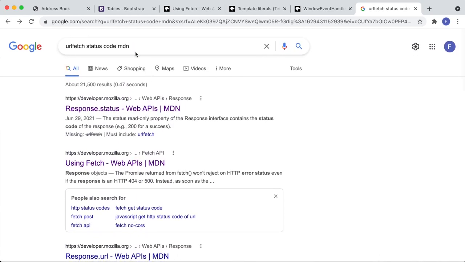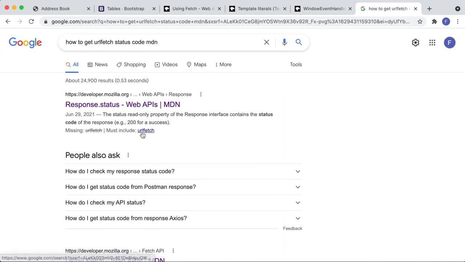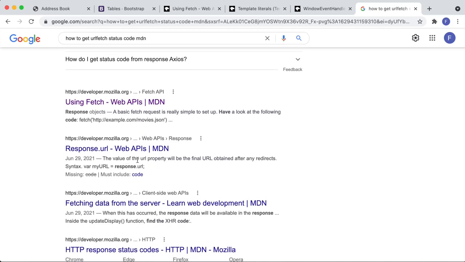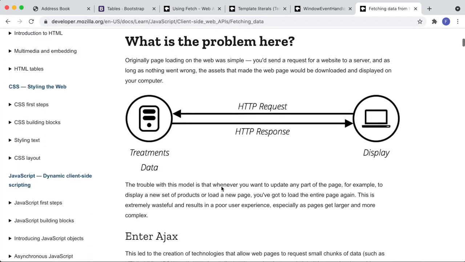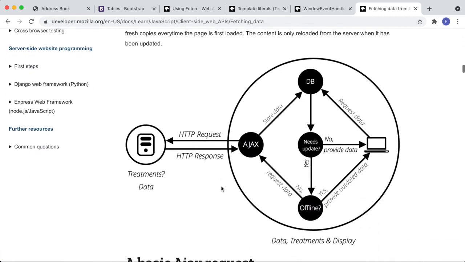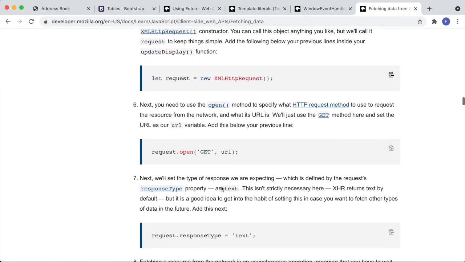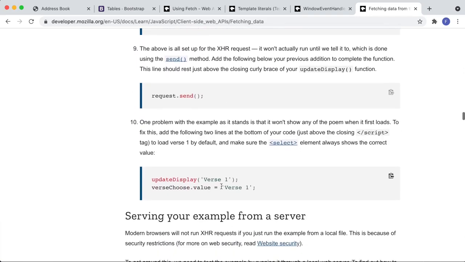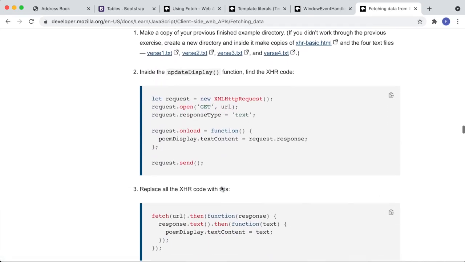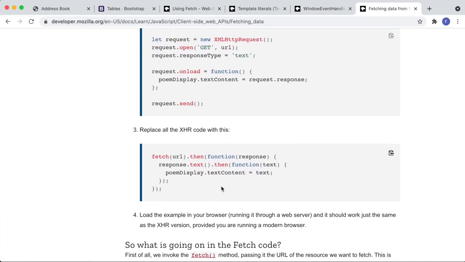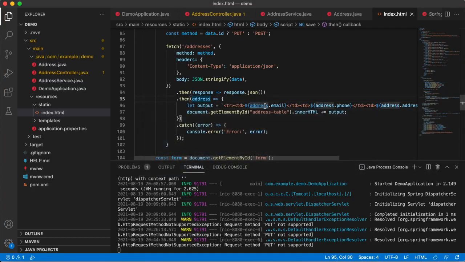Okay, let's say how to get status. We'll look for any example right now. Let's see, maybe this one here. Lots of documentation, but you have to kind of sift through it sometimes. And it's not what I'm expecting. Here's a fetch example. So it's got a then function response. Okay, let's try that then. So we've got a then response.